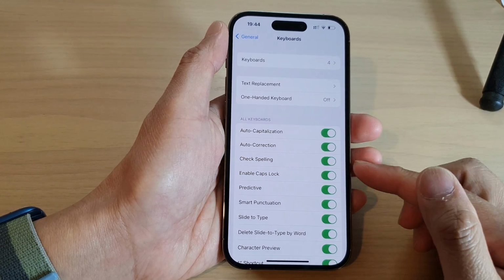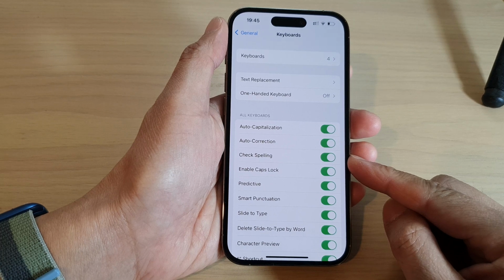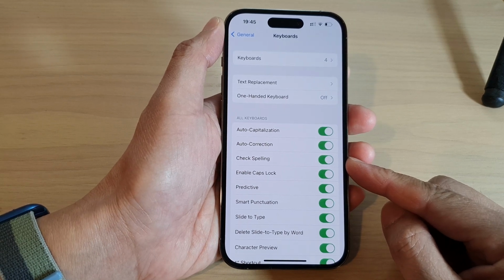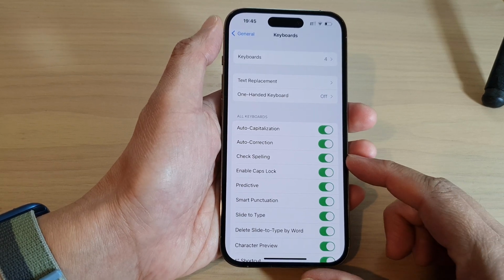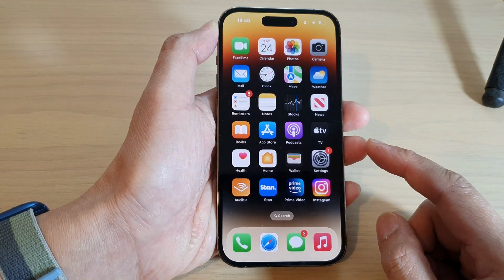Hey guys, in this video we're going to take a look at how you can turn on or turn off keyboard check spelling on the iPhone 14 series. First, let's go back to the home screen by swiping up at the bottom of the screen.